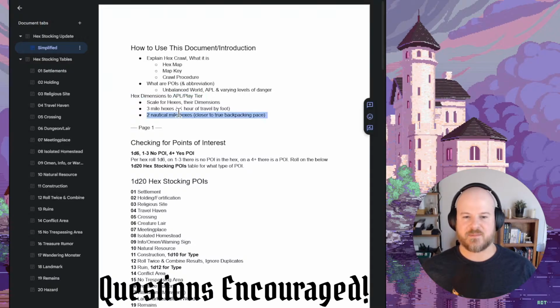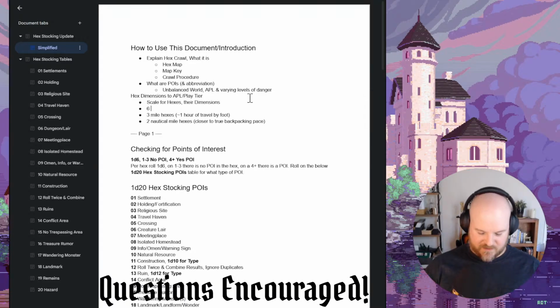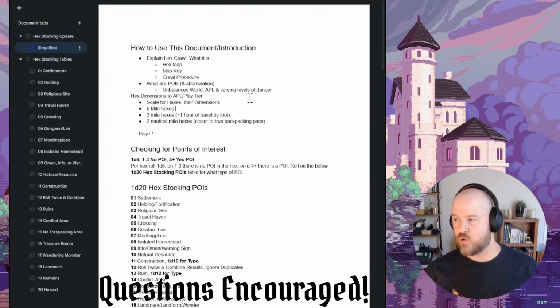Hex dimension, so we talked about 3-mile hexes. I would also probably put in here, like 6-mile hexes are pretty popular. Which, depending on who you talk to, is a day or a few hours.